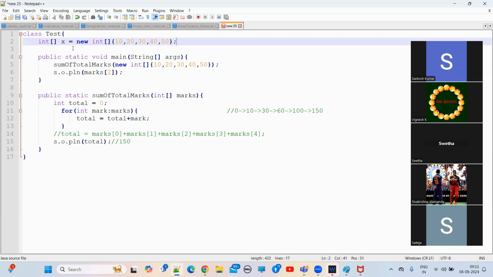So this is a named array. This is not an anonymous array. For this array object, there is a name. What is the name? X. By using this x variable, you can represent this array object. Now, why am I creating this array object? I'm using it somewhere: while calling the method, and after calling the method, again here in my program.